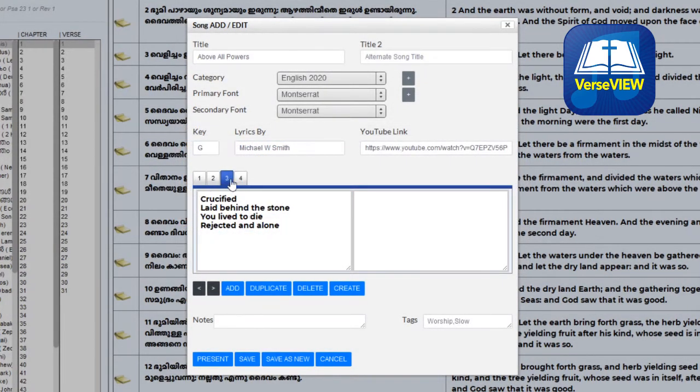Now when you click Generate, it'll create all the slides for you. Here you have an option to add a new slide, duplicate a slide, or delete a slide, or even rearrange the slides. If there's any notes we want to add to the song, you can do that as well.